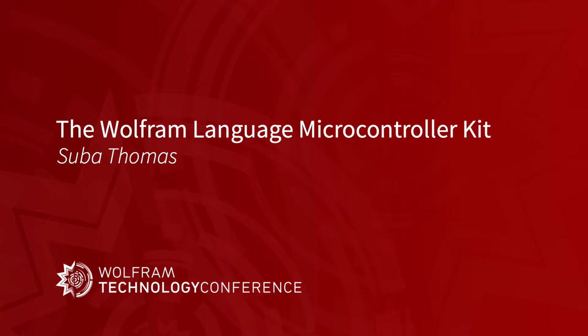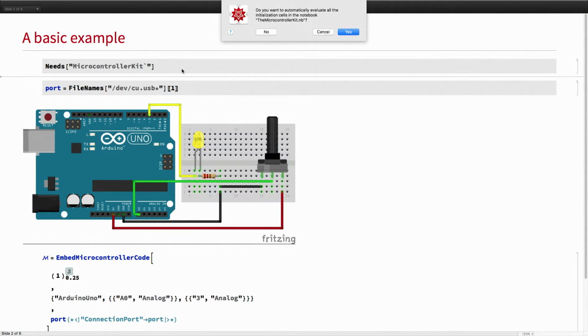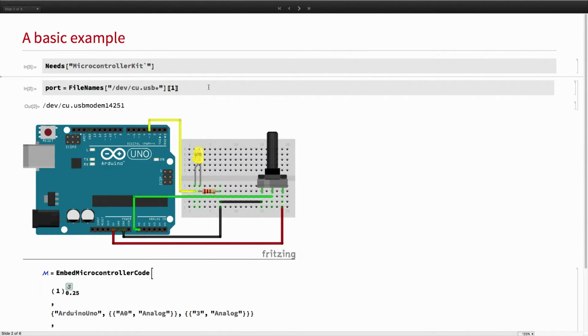Good morning and welcome to this talk on the microcontroller kit. So this is going to be a very hands-on presentation. So I think a good introduction would be a demo of a basic example. So first let me load the package. And I'm also going to set the port through which I'll be uploading code to the microcontroller.